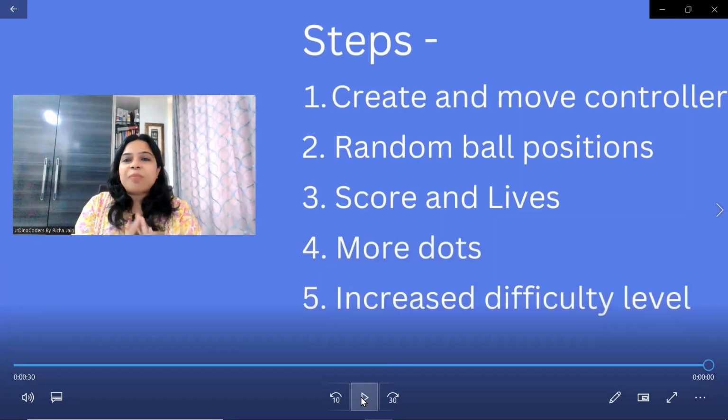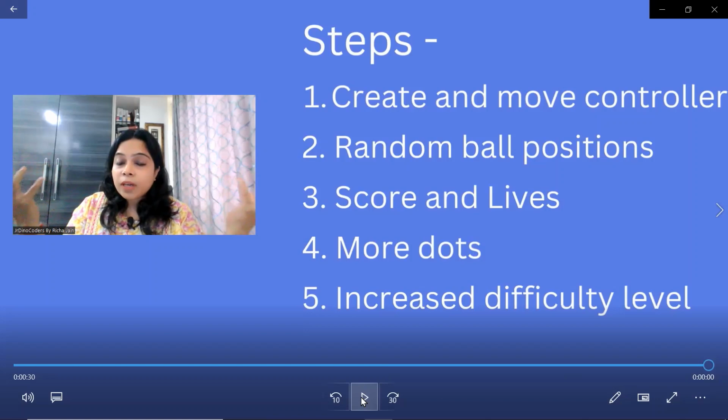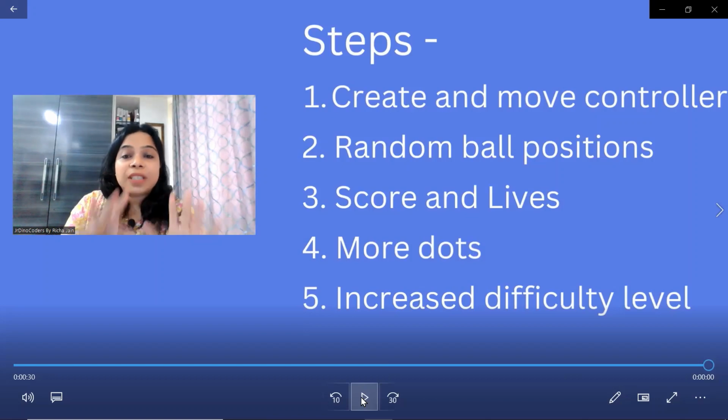So step number one is create and move the controller. Step two is random ball position. When we randomize the ball position, we will also learn a new thing today. We will learn how to implement lists in Scratch. What are lists? How do we create them? How do we use them? All of that we are going to learn in this session today. So make sure that you stay tuned till the end. This is going to be a huge learning for all of you.